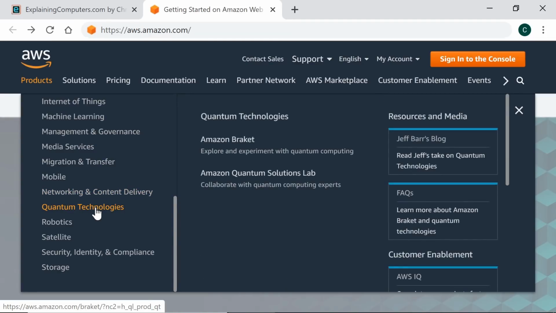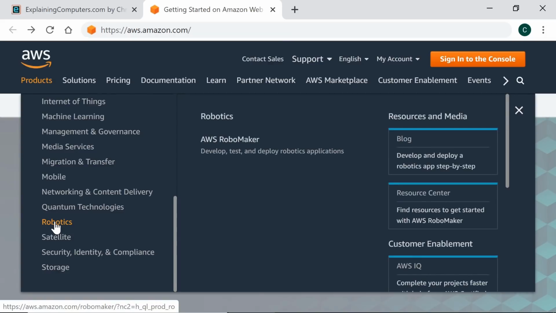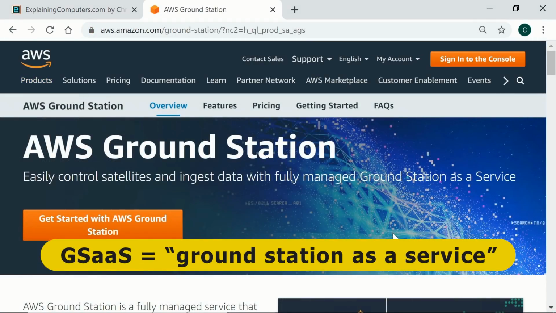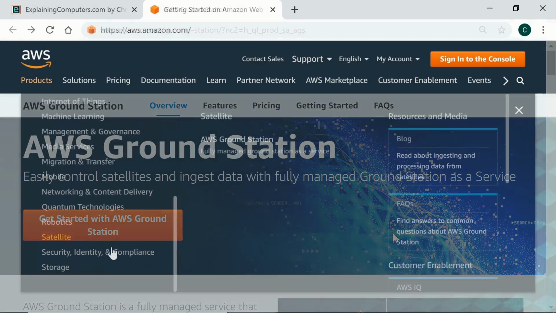Under quantum technologies, we've got Amazon Braket, which allows you to explore and experiment with quantum computing. Finally, robotics is the AWS RoboMaker. I love that. And what I find amazing, we've got AWS Ground Station, which is a satellite ground station as a service, just in case you've got some satellites you want to control using Amazon. Finally, lots of security stuff.